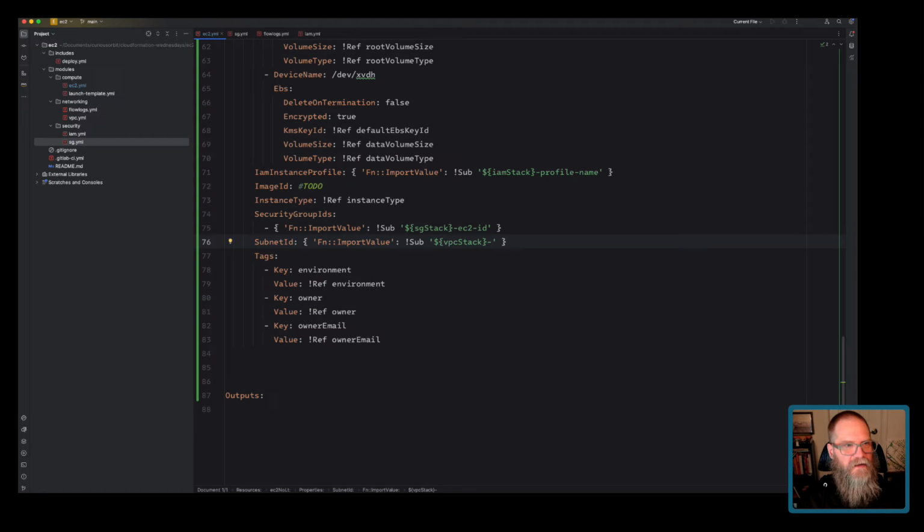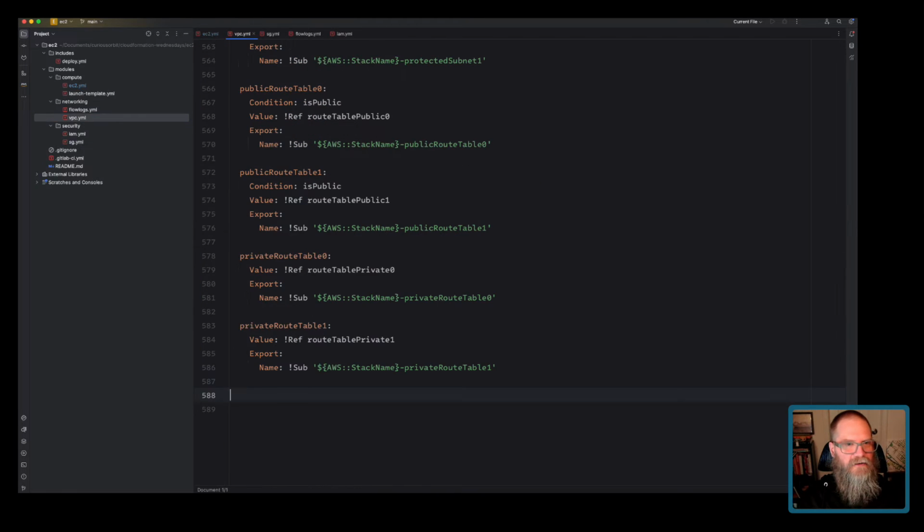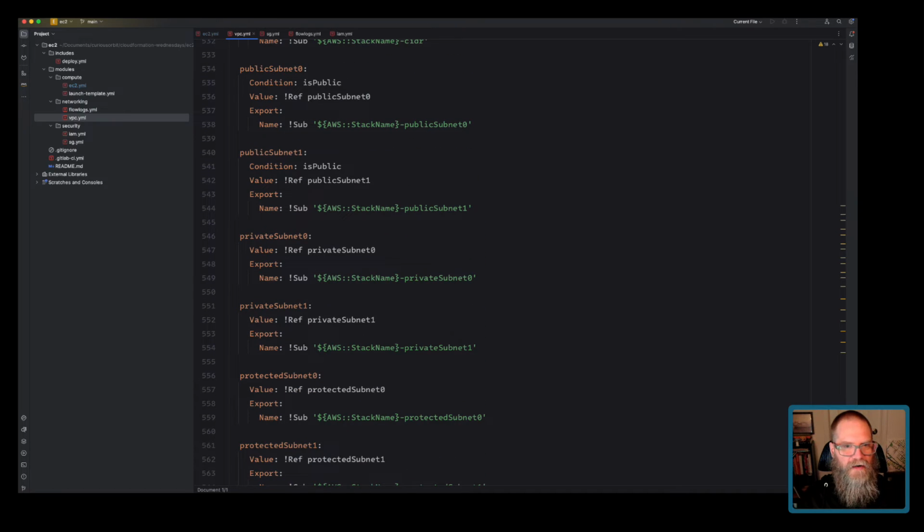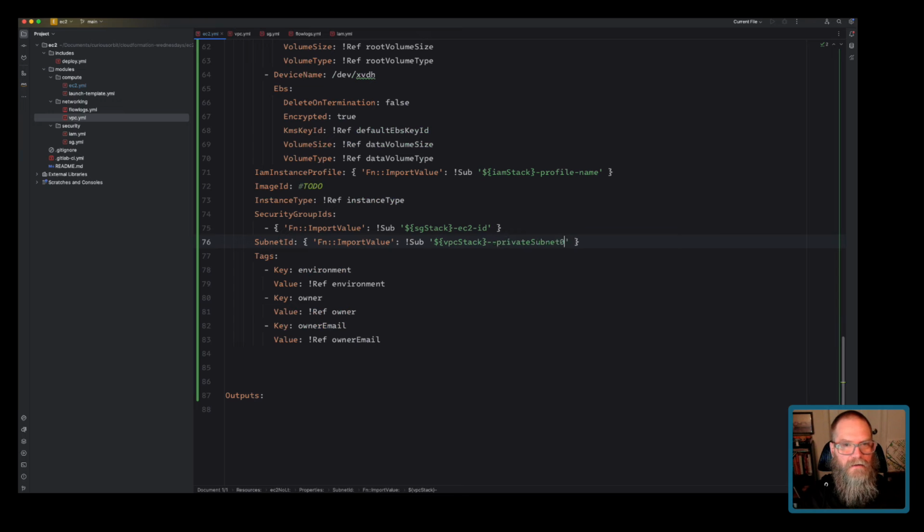By now, you'd think I'd remember what that output value is, but I do not. We're going to put it in one of the private subnets, so we'll put it in private subnet 0. Okay, oops. All right, perfect. The only thing that's left for us to fill out now is the image ID.